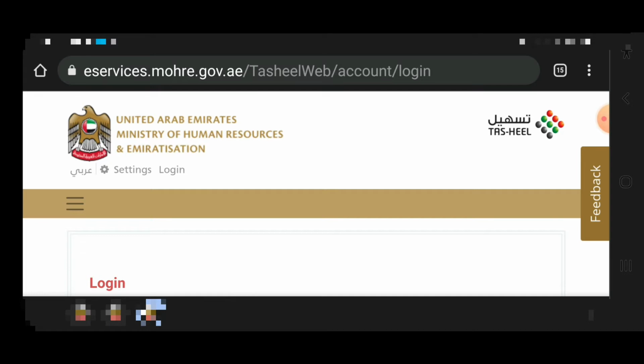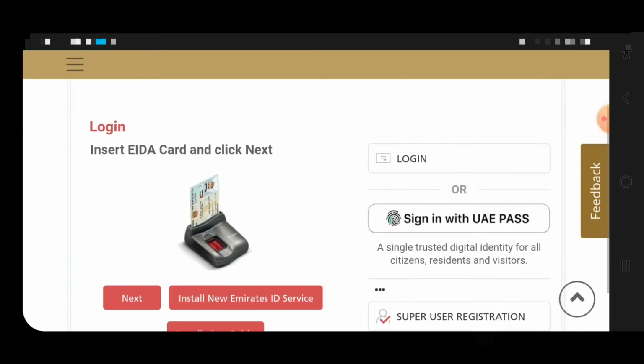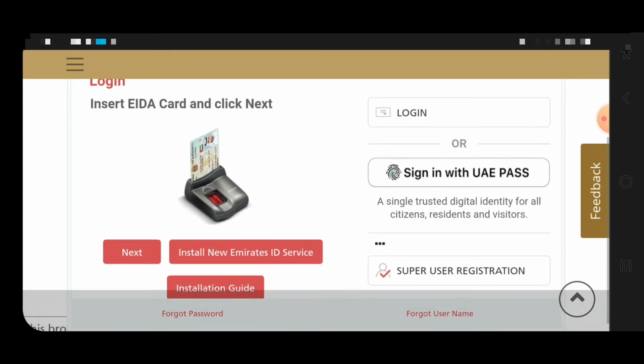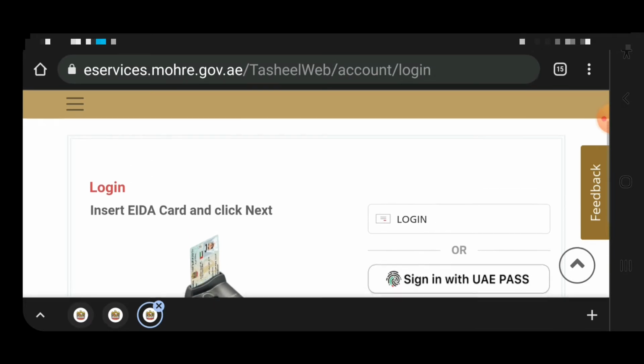Viewers, if the company has less than 50 employees, we have to log in to our Tasheel account if we have one. Otherwise, we have to go to the Tasheel center to apply for the quota. So guys, we will discuss both ways, what documents are required if you are going to submit at the Tasheel center, or if you have your username and password.